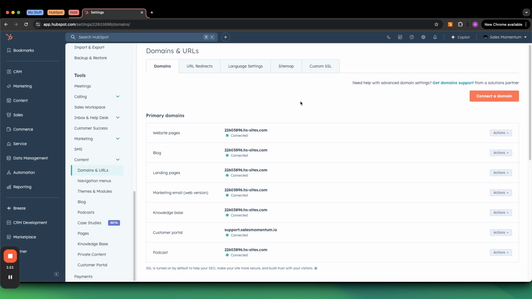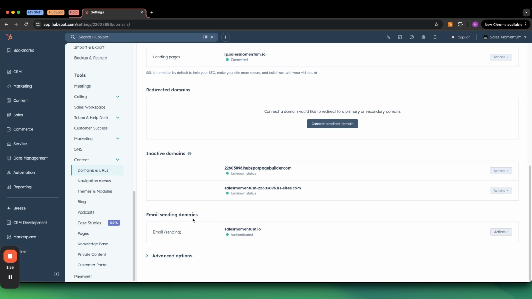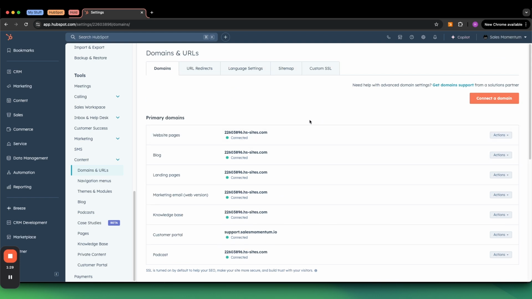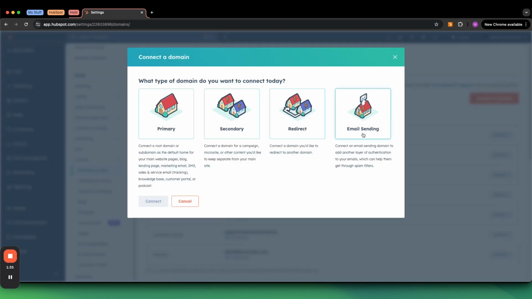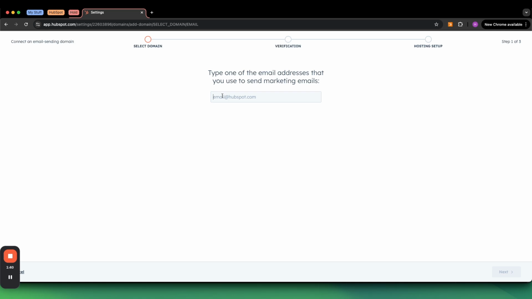Since you don't have any URLs connected, yours should be empty, but you can see at the bottom here it says email sending domains. To connect an email sending domain, we simply click on connect a domain, select email sending, click on connect, and type in an email for your domain.